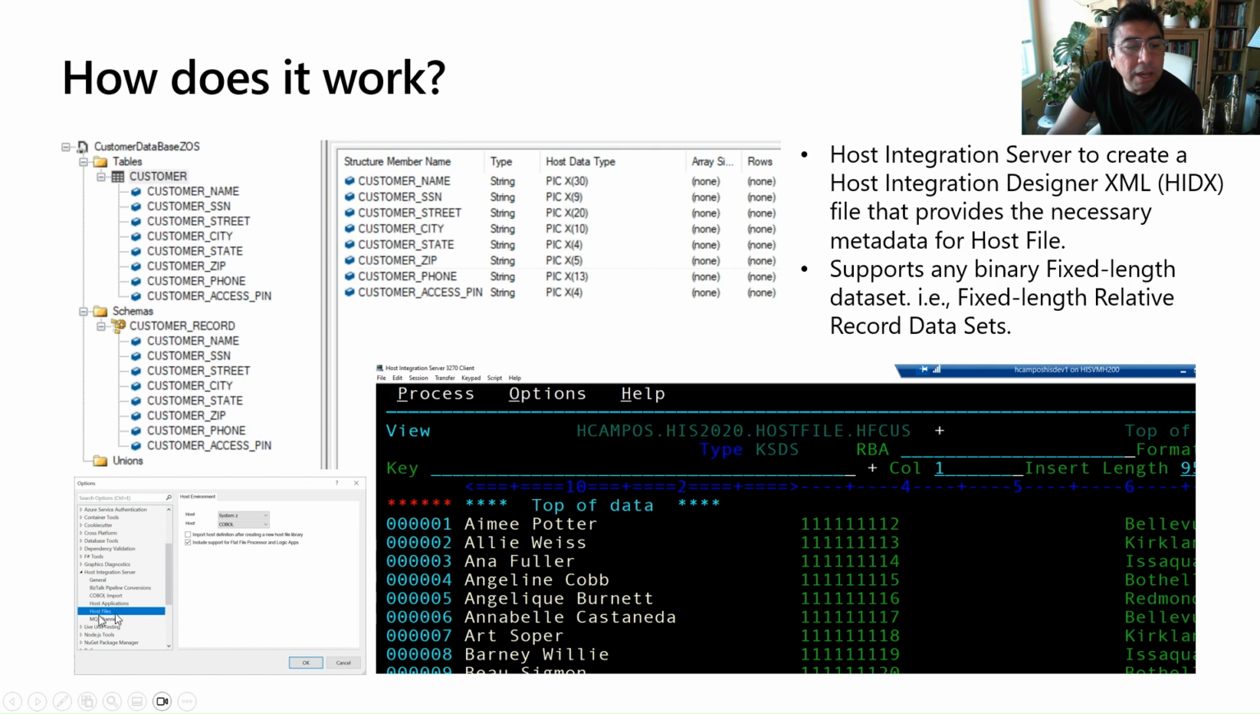You do need to set up in Visual Studio. There is an option in host integration server, host files. You have to mark this as include support for flat file processor and Logic Apps, and then you will operate the file in the same manner, but from Logic Apps.